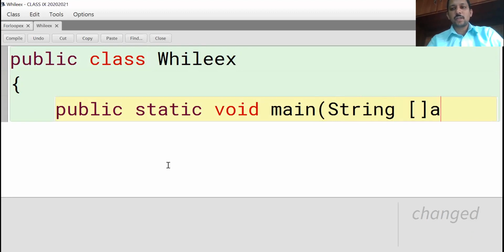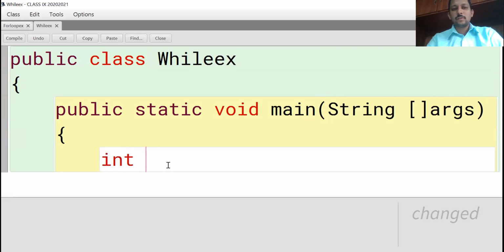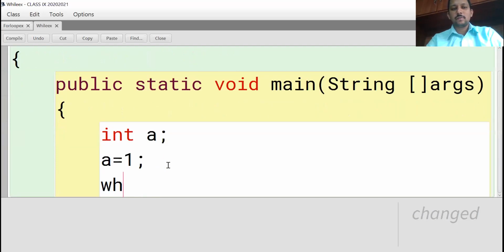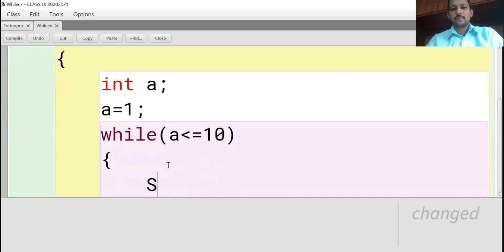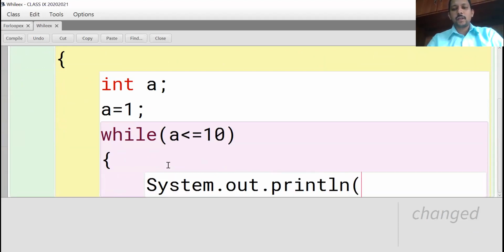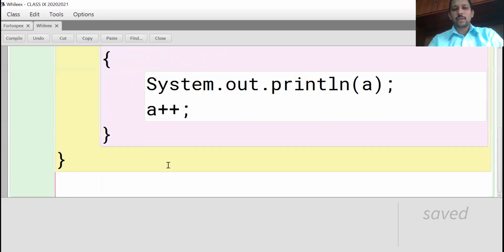This is also one short answer question for you: write the syntax of for loop and give example. Int a is equal to 1, while a less than or equal to 10, condition, System.out.println(a). Is it increment or decrement? Increment. Close while, close main, close class.